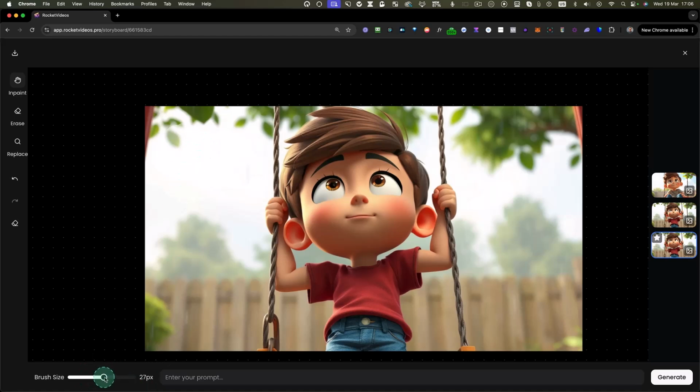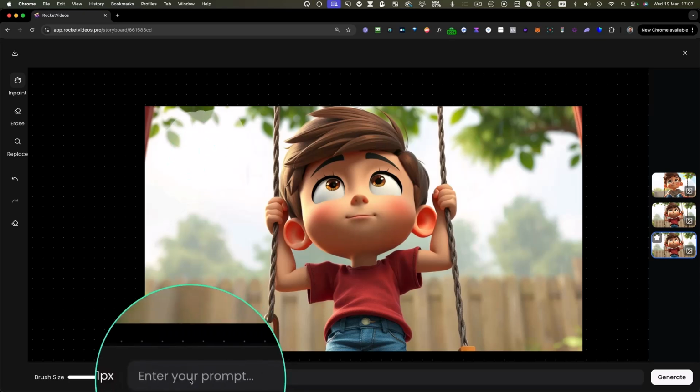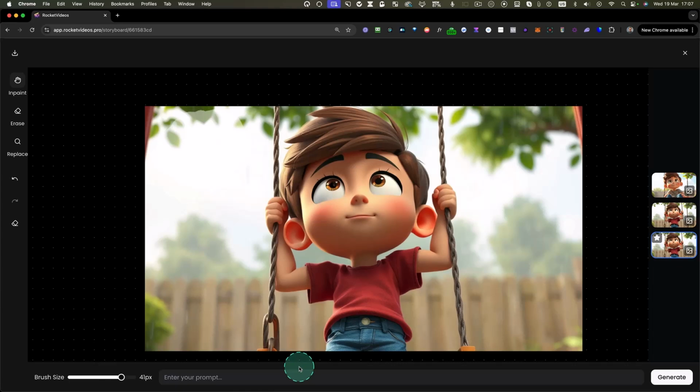Let's make this brush big, and I'm going to brush here. You can see when I'm over the green here, you can see that. Let's make this big like this. Then I can enter a prompt in here. So I can say a yellow sun, yellow bright sun. And I'm going to click on generate.